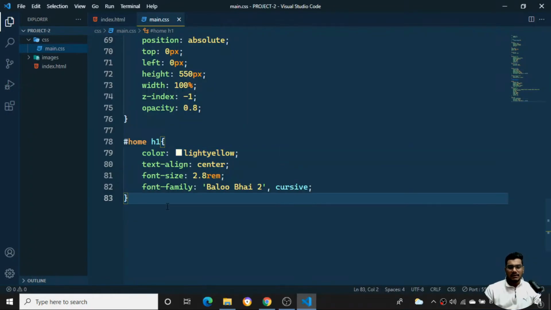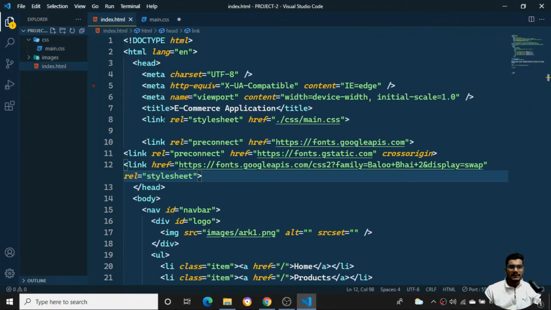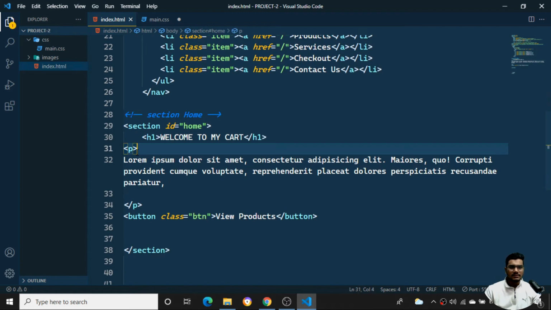Now we'll apply styling for the paragraph tag. This is nothing but this particular paragraph tag.